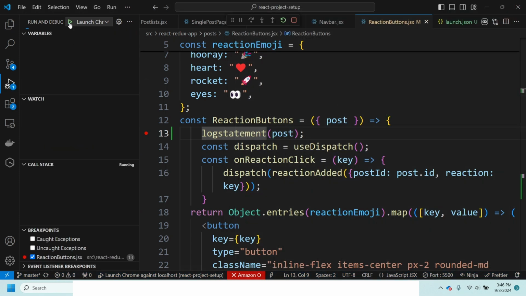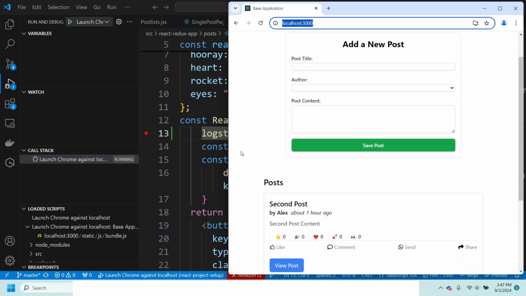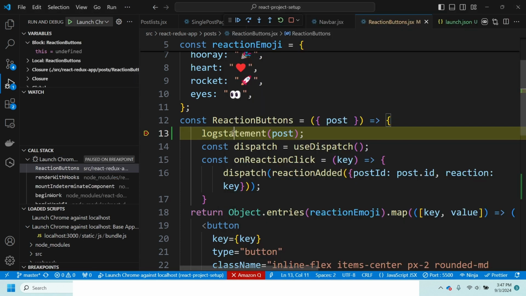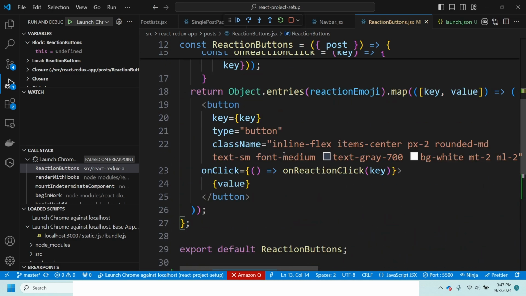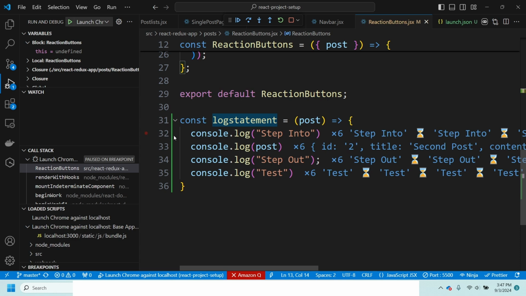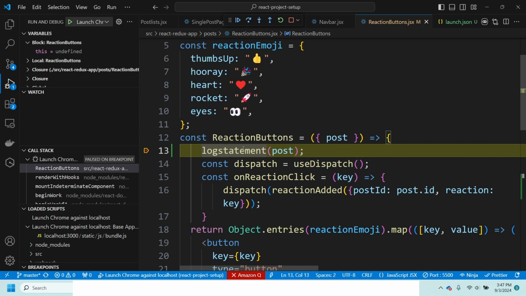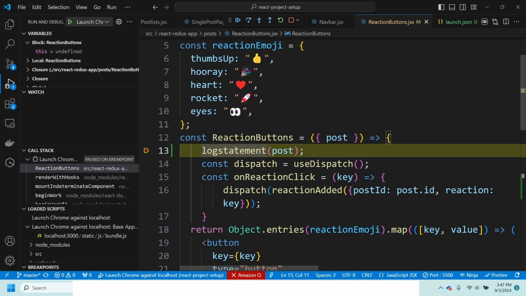Now let me launch again. Here my application started. Let me place my cursor over Like. Now it's at line 13. Now here I want to use step into, that means I want to go inside a function while debugging. If I press F11, that is step into, my execution stops at line 32. Step into is F11. Okay, press F11.